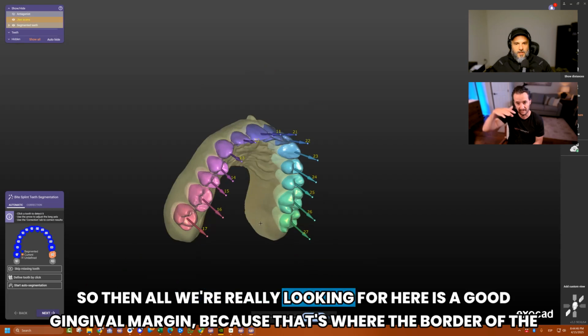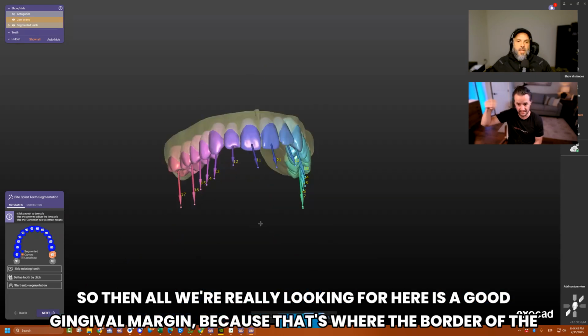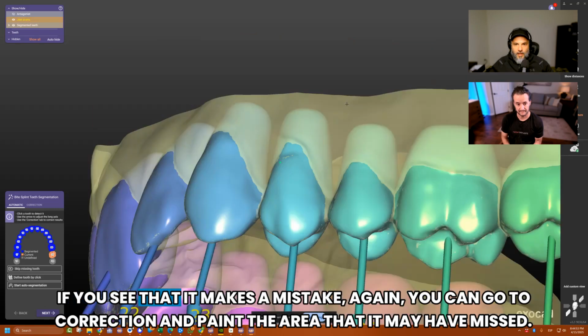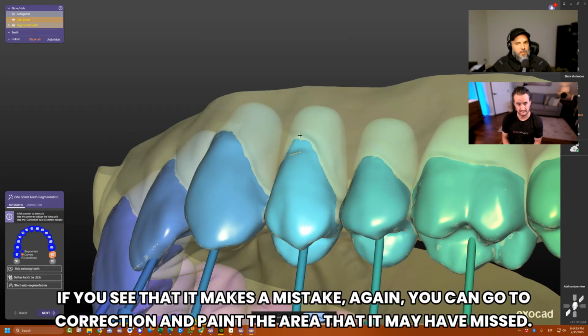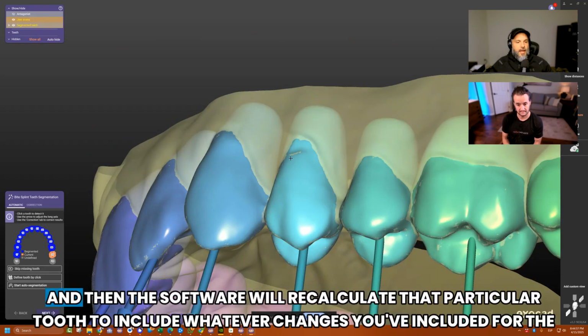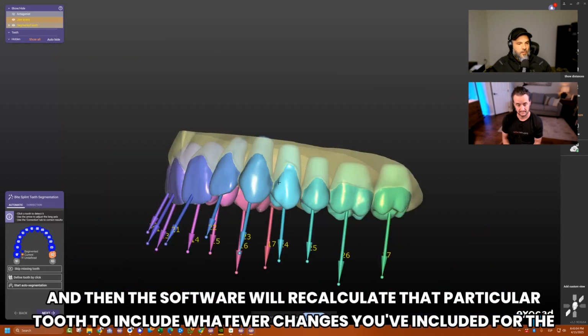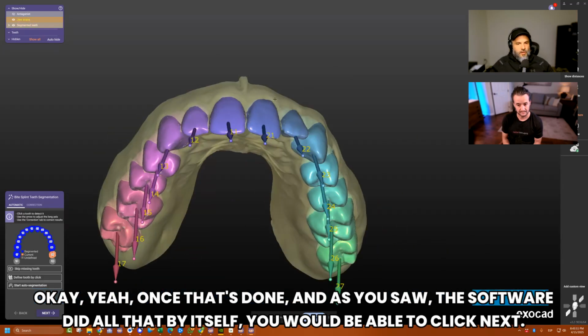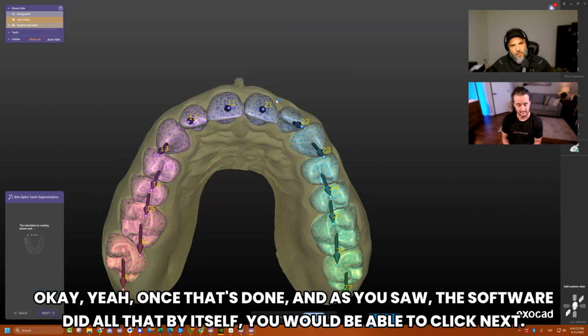So then all we're really looking for here is a good gingival margin, because that's where the border of the splint is going to go. Correct. And if you see that it makes a mistake, again, you can go to correction and paint the area that it may have missed. And then the software will recalculate that particular tooth to include whatever changes you've included for the next iteration. Okay. Perfect. Once that's done, and as you saw, the software did all that by itself, you would be able to click next.